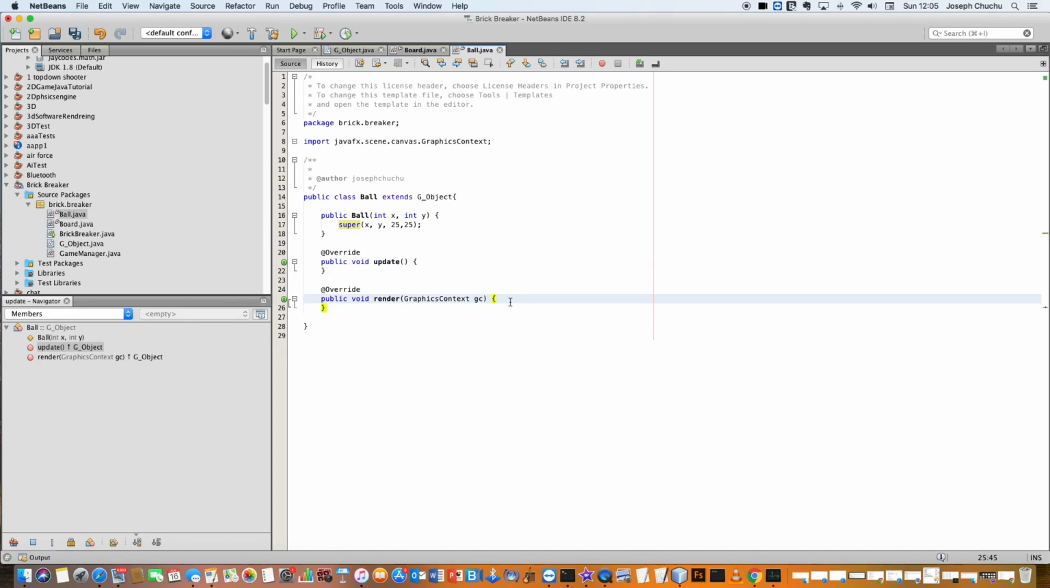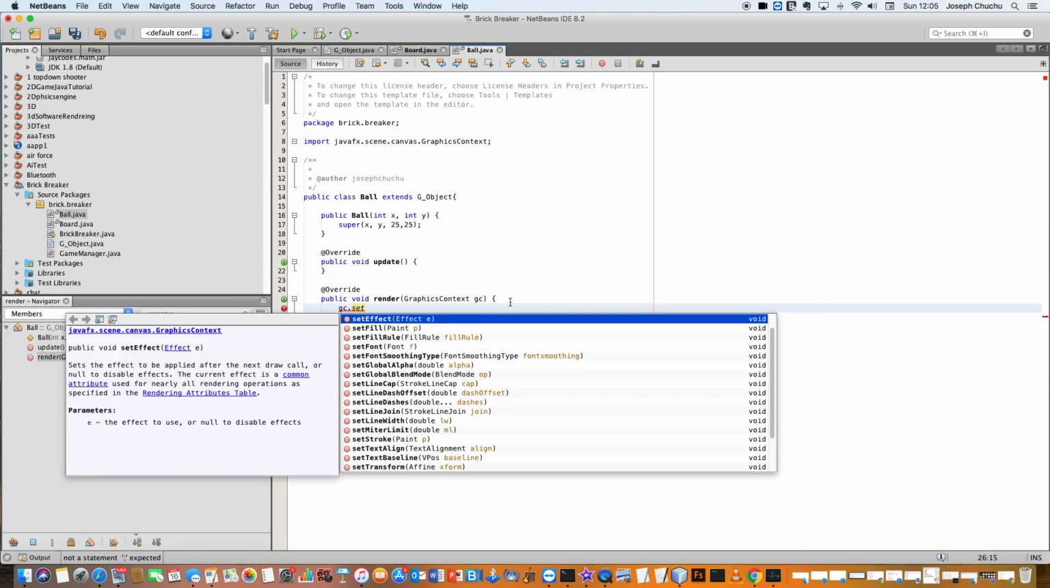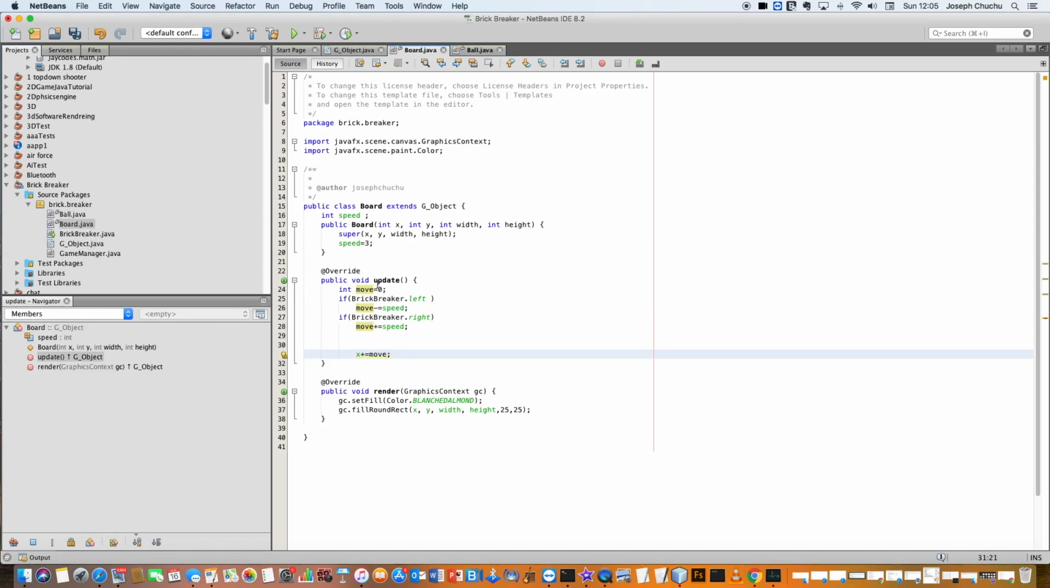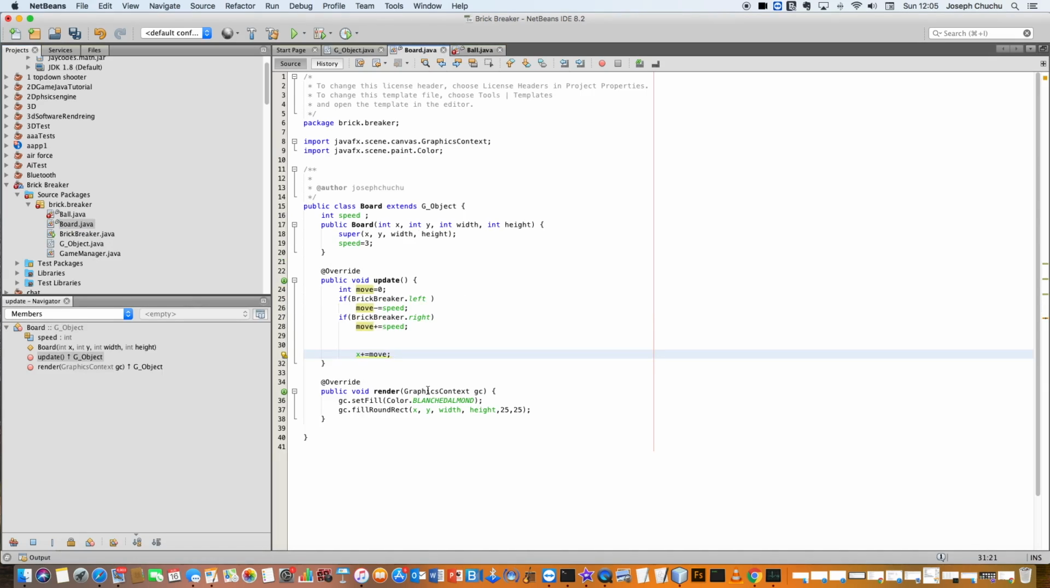And inside the render method, we're going to say gc.set... what was it again? Paint. Damn it, I haven't done JavaFX in a long time. Let me go and check the board real quick. Set fill, okay. How do I choose a color again in JavaFX? It's Color dot, okay.